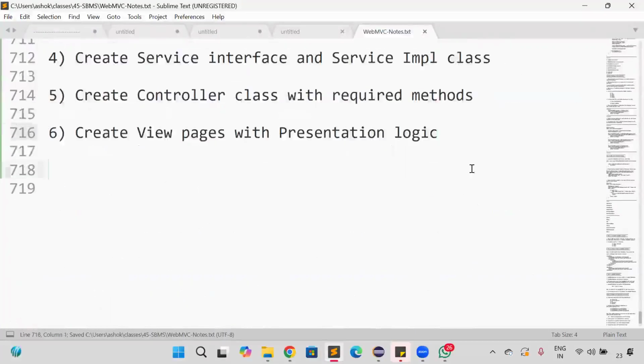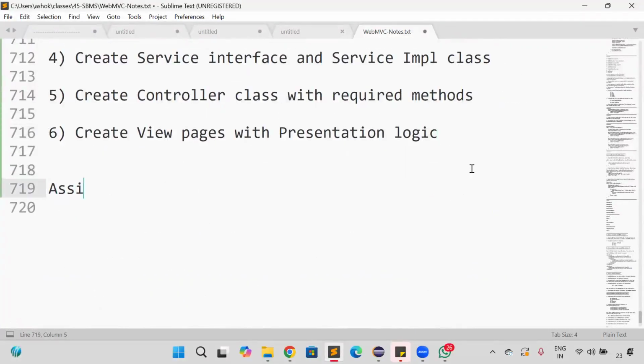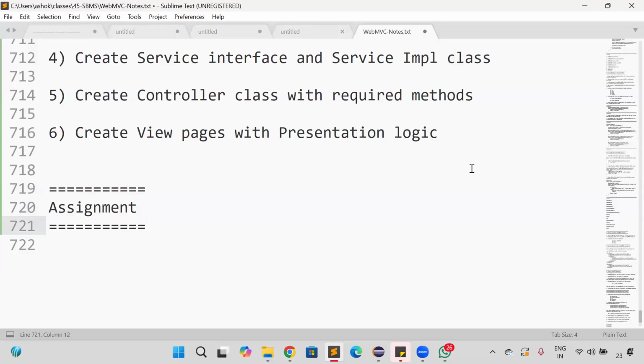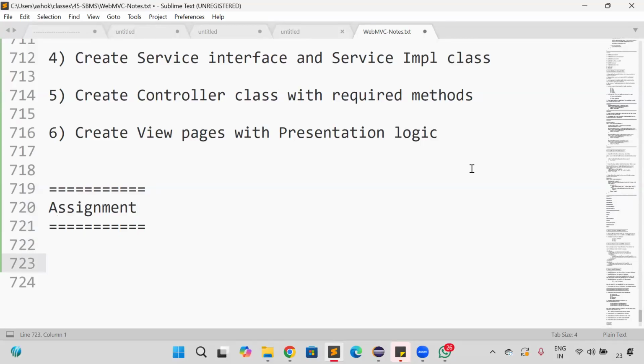Next one, an assignment for you. I want you people to implement user login and user registration by using Spring Boot, Data JPA, and WebMVC. So create one project. The user should be able to create an account with name, email ID, password, phone number. If anybody creates an account with a duplicate email ID, we should not allow it.